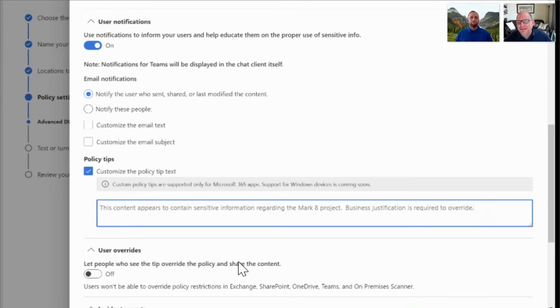We work with vendors all the time. There's sometimes where you actually do need to share sensitive information, but we want to make sure that the user doesn't do it by accident, and that the admin is aware when you do something like, no, I disagree. I have a business justification. I'm going to do this.